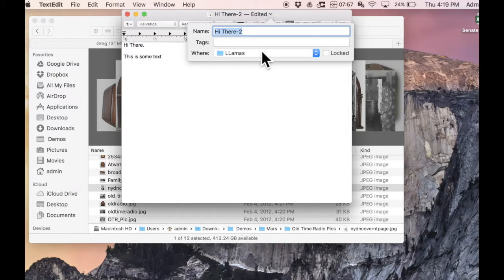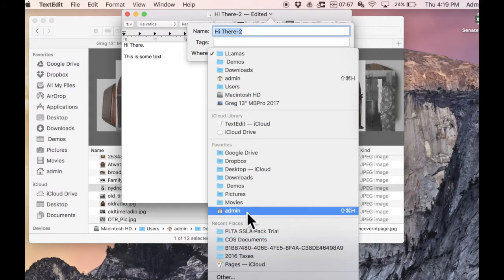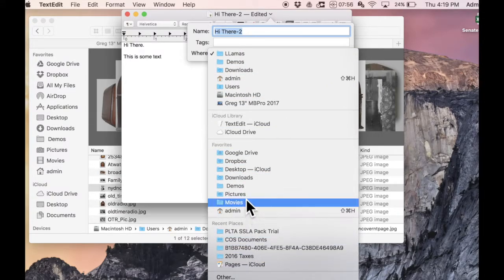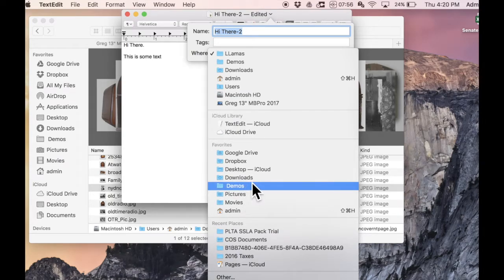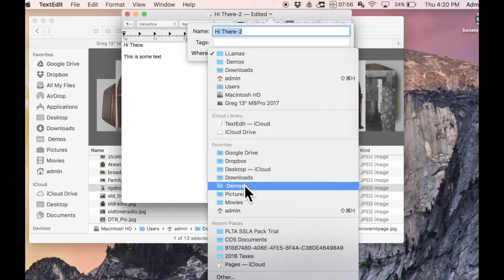In this case, all it sees is the last folder it was in. It was in Llama's folder, and it says Hi There. I need to see some other places. If you click on the down arrow here, you can see all of these other locations in here, and I can say Other, etc. Here's what I want to bring up to the point. See, it says Google Drive, Dropbox, Desktop, Downloads, and Demos.